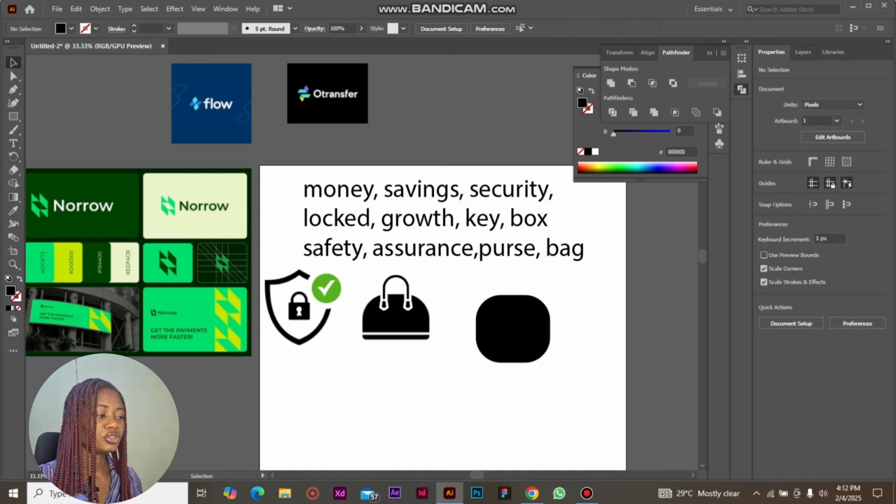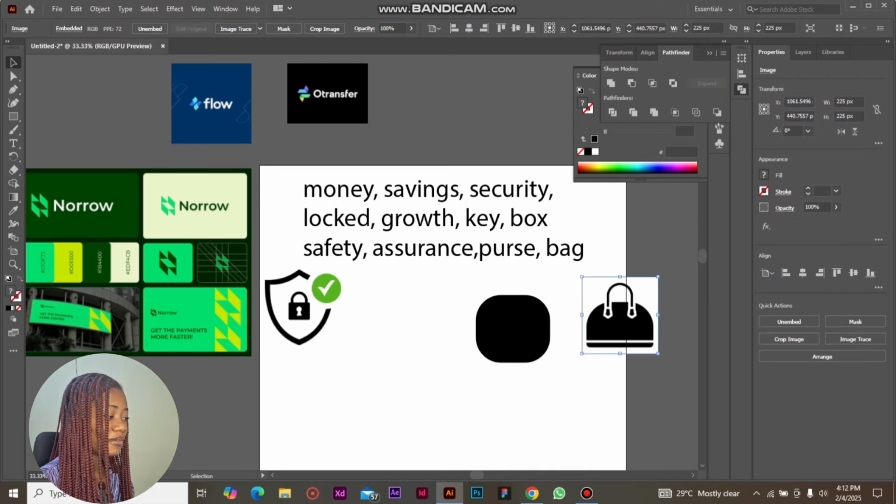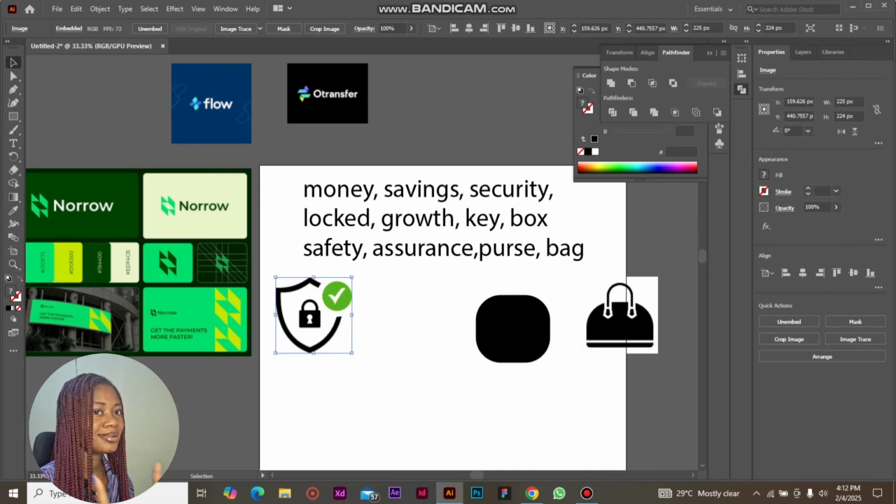Now we are trying to join these two images together. We are trying to join the security and we are trying to join the purse to create a logo. How can we do it? So from the purse, I've taken the shape of the purse. Now we are going to take one element.